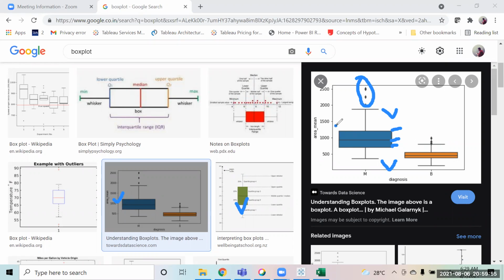One is having a bigger box, one is having a lower box. Now, what does that signify? That simply means, when the length of this box is big, when the size is big, that means the variation in the data is high. Data is variate. I mean, there is high variation.